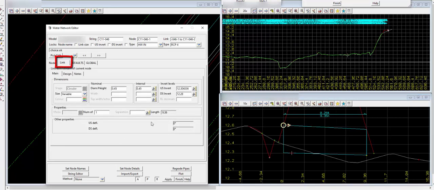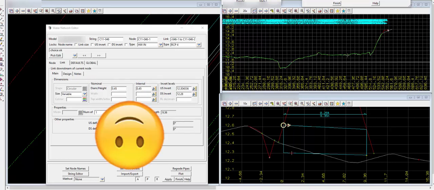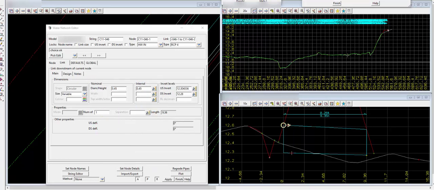And let's see what it's supposed to be in the network editor. A diameter of 450 pipe. So, well, we definitely have to fix this. And let me show you how you do this in 10 seconds.